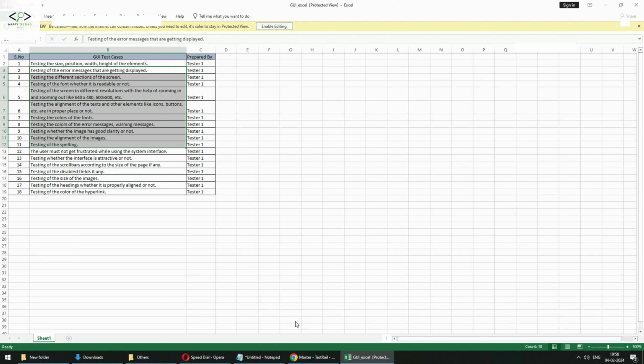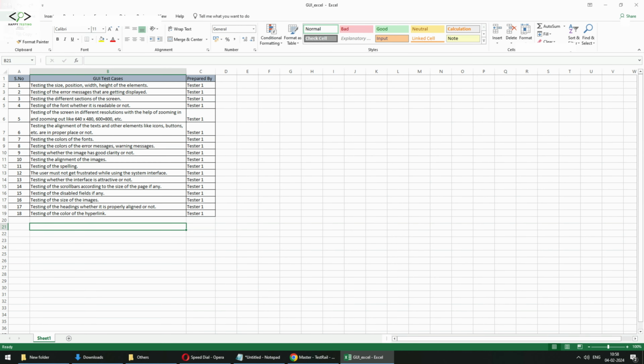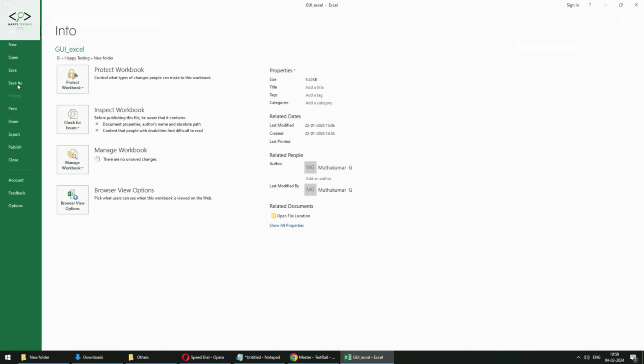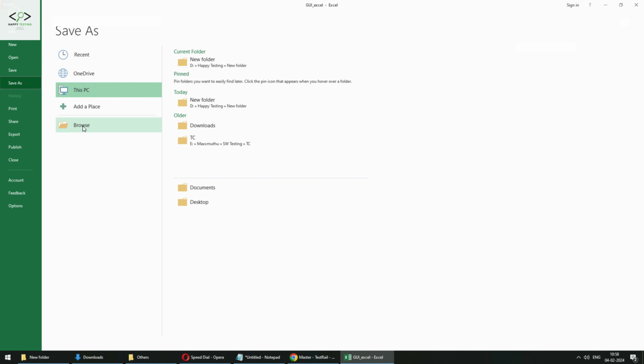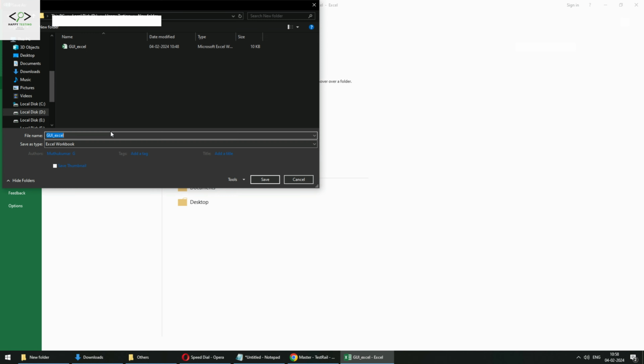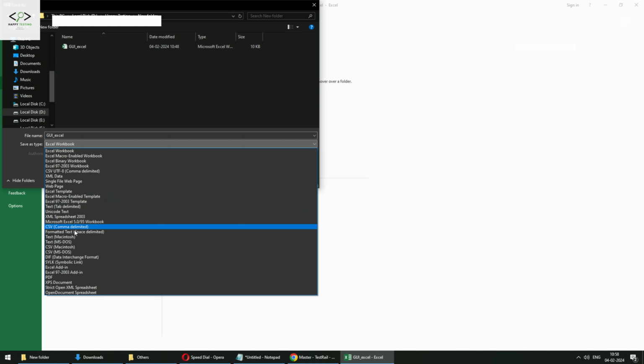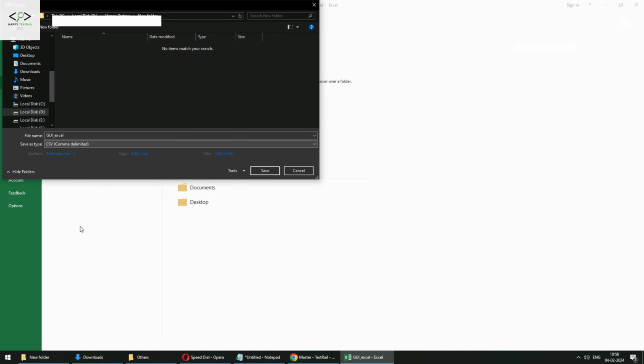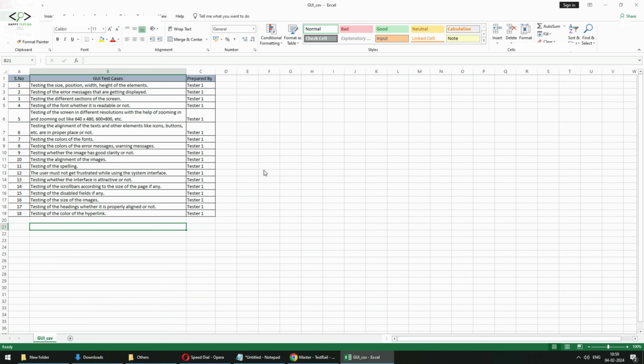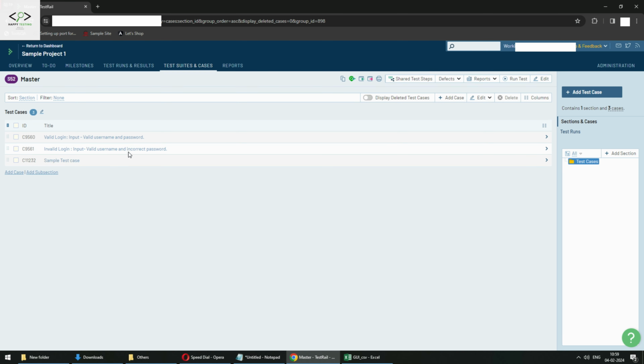So this file is currently in the Excel format, so this will not work. So what I will do is I'll just change the format. Sorry, you can choose this one, CSV format, and maybe for differences you can change the file name as well. Okay, so as you can see, there are already 3 test cases I'm going to upload.